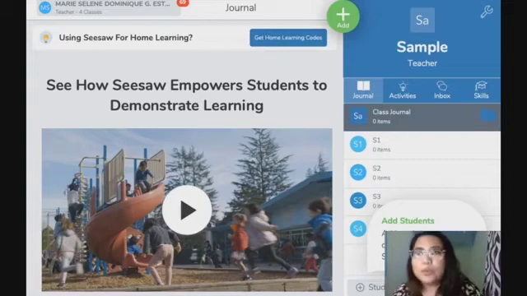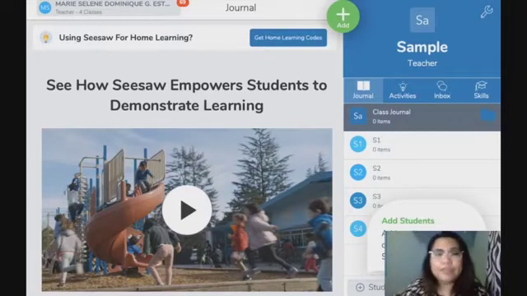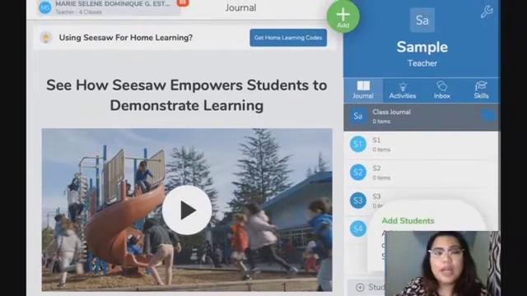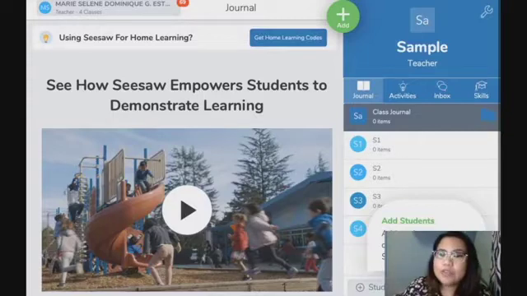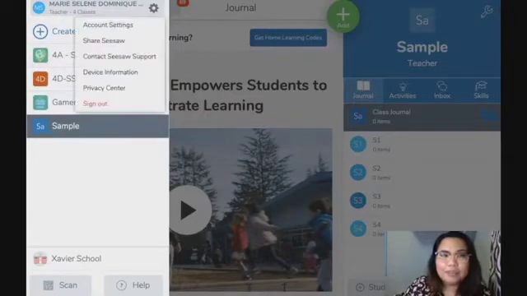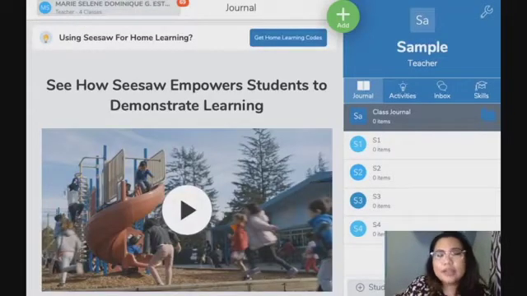You log in as a teacher, and then you should be directed to a page where you can create your own class. As you can see here, I already have my own sample class. I actually have a list of other different classes that I have right here, so you can add a bunch of classes that you're handling. This is the main page.